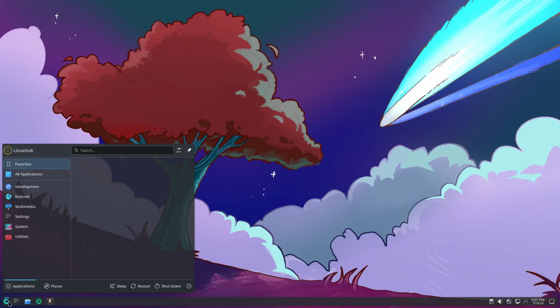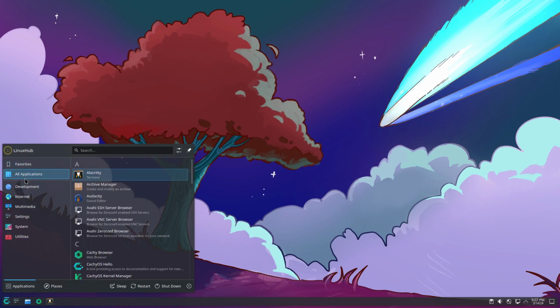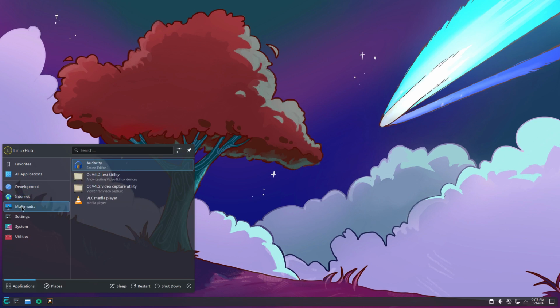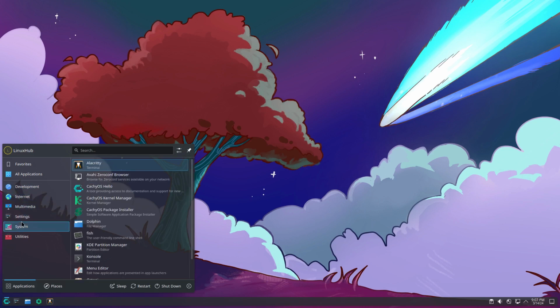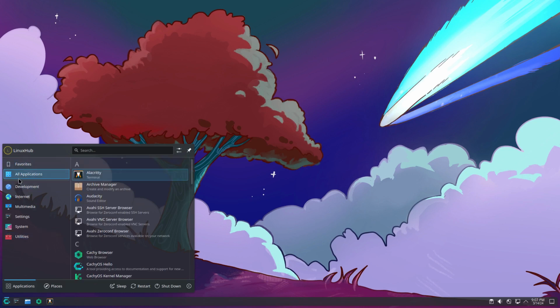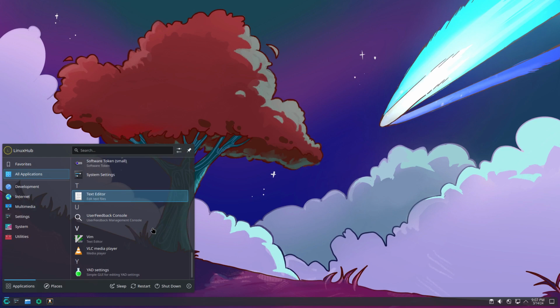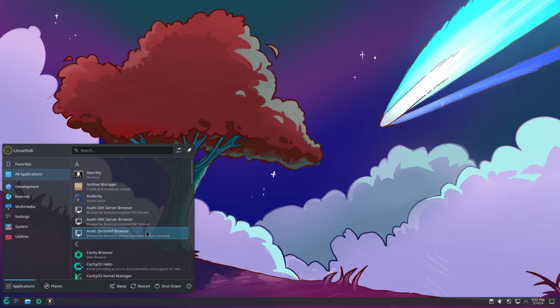All right, then we have our application menu. The application menu is pretty much laid out in the most standard way. You've got your options on the left and the output on the right. You've got favorites, all applications, development, internet, multimedia, settings, system, and utilities. If you look at all applications, it's basically laid out in alphabetical order. So this is pretty much everything all in one spot. There's not a whole lot installed, so it's pretty cool.